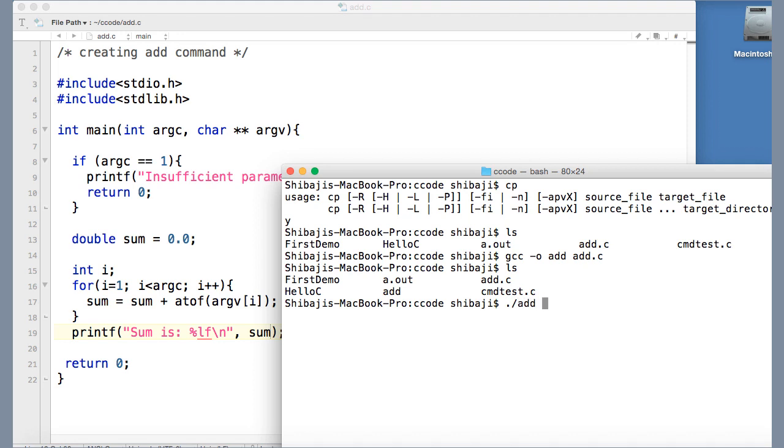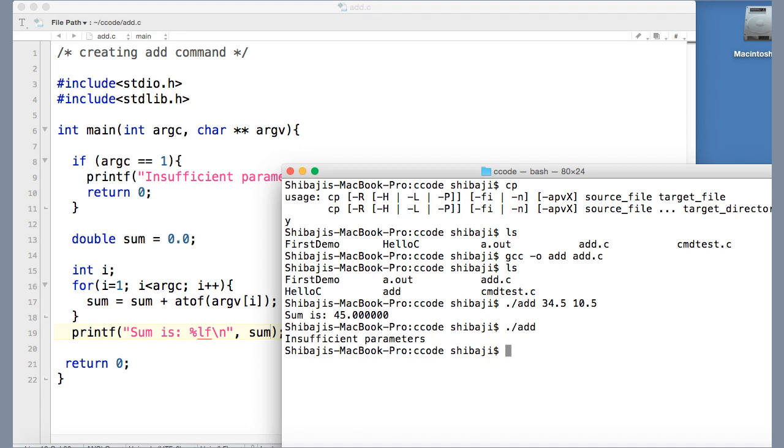Now I'm running the program and passing some values, say 34.5 and 10.5. You can see that it's displaying the result. So we have developed a command like this. And if I supply nothing, that means if I do not supply any parameter, it is saying insufficient parameters. So we have just developed a command for our terminal that's going to add up any number of values that we pass from the command prompt.